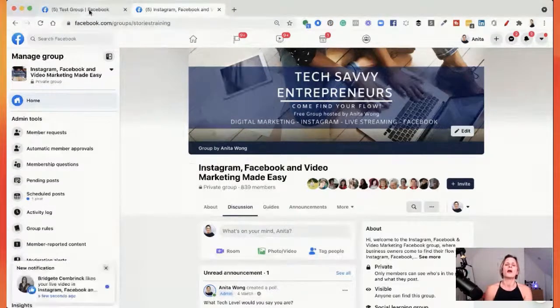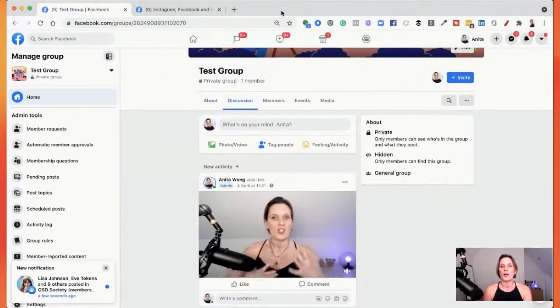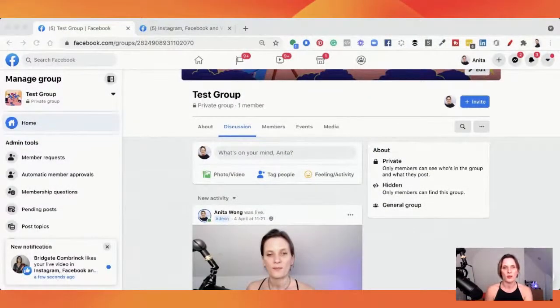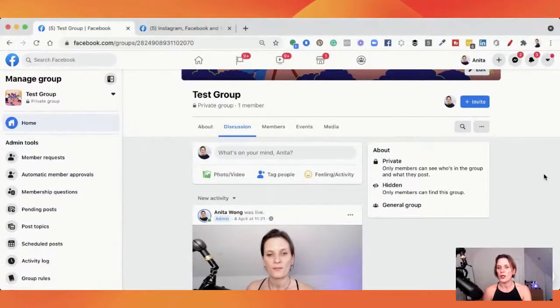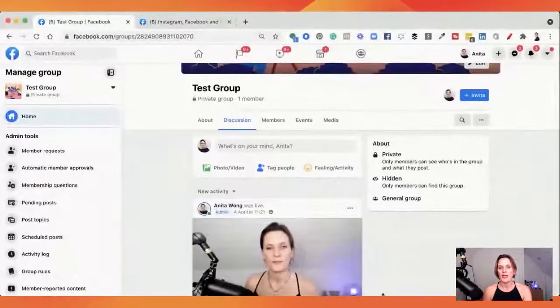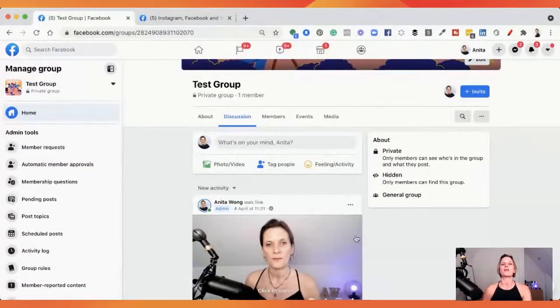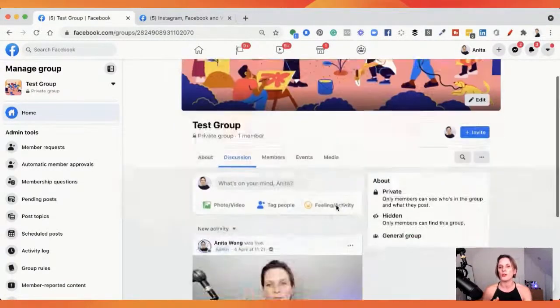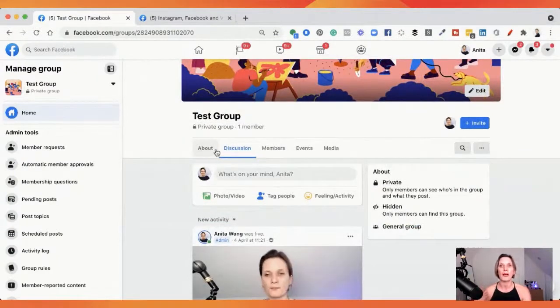Okay, awesome. So I'm going to jump into my test group at the moment, and I want to go through with you some of the things that you'll find inside of your group. Just making that little window a bit smaller so that you can all see it. Generally speaking, a Facebook group should have the following along the top: an About tab, a Discussion tab, a Members tab, usually an Events tab and a Media tab.